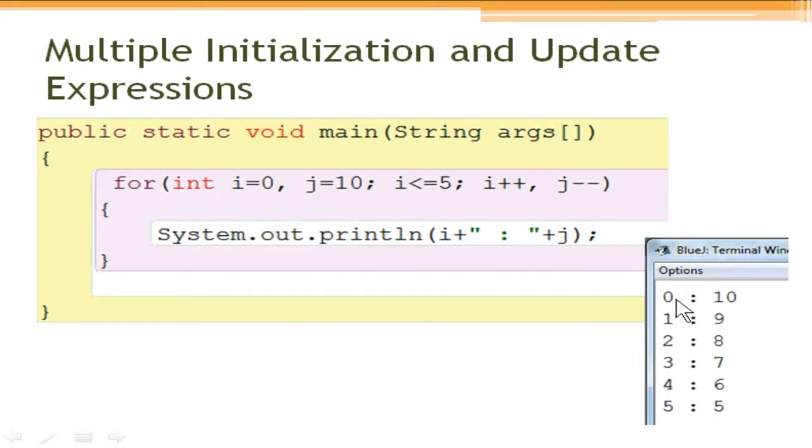The i value will be from 0 to 5, so 6 times you can see this loop is executed, and the i values are displayed on the left hand side. On the right hand side you can see the j value started with 10 and it is decreased by 1, so it goes on printing till 5. Since it is 6 times, you are getting 10 to 5. So this is how you can use multiple initialization. It will be used in some special circumstances. For example, if you are going to use a pattern program or a series program, you may come to this type of initialization and updation statements in the loop.